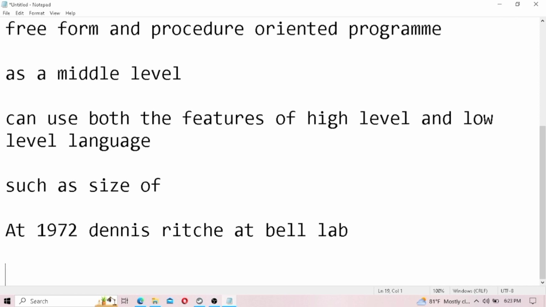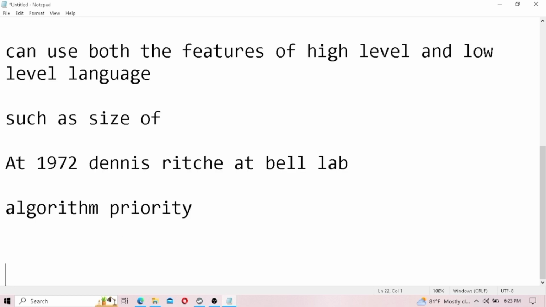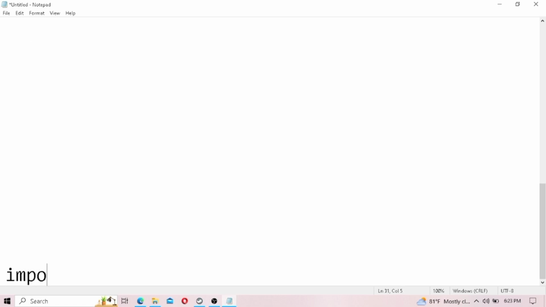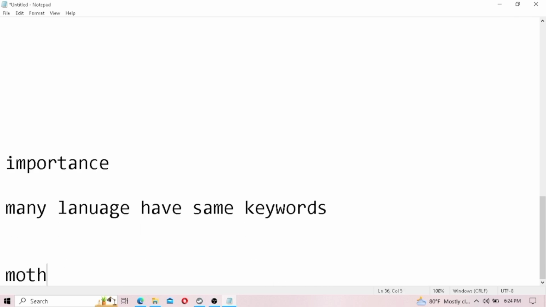Now let's talk about the importance of the C language, because many of us know that there are many popular languages such as Python, Java, Dart in our daily life, but why should we use the C programming language? The answer is that it has many importances, such as data types, variables, and many other things in C programming are the same as in other languages, because all of the languages have the same keywords. So C can be called the mother of all languages, because it was developed earlier than other modern languages.